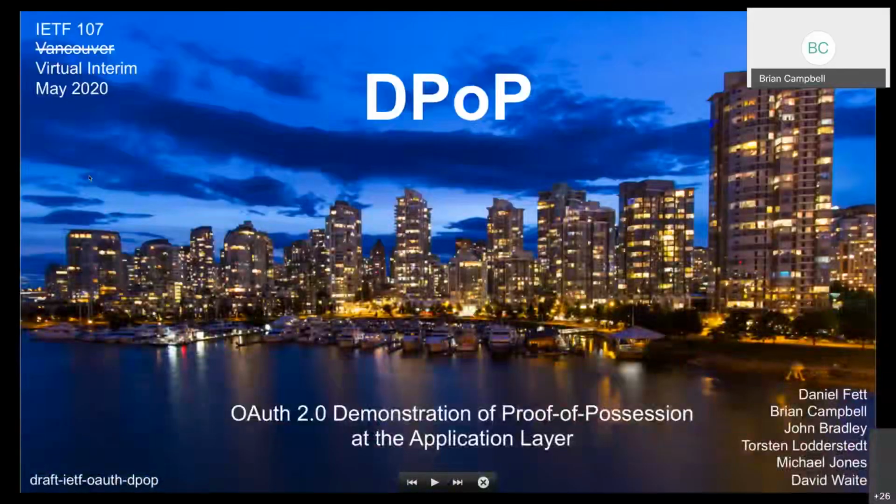All right, so I'm going to discuss DPoP a little bit here today: status, a little bit of an overview, some open issues, and so forth. DPoP is roughly short for OAuth 2 Demonstration of Proof of Possession at the application layer.